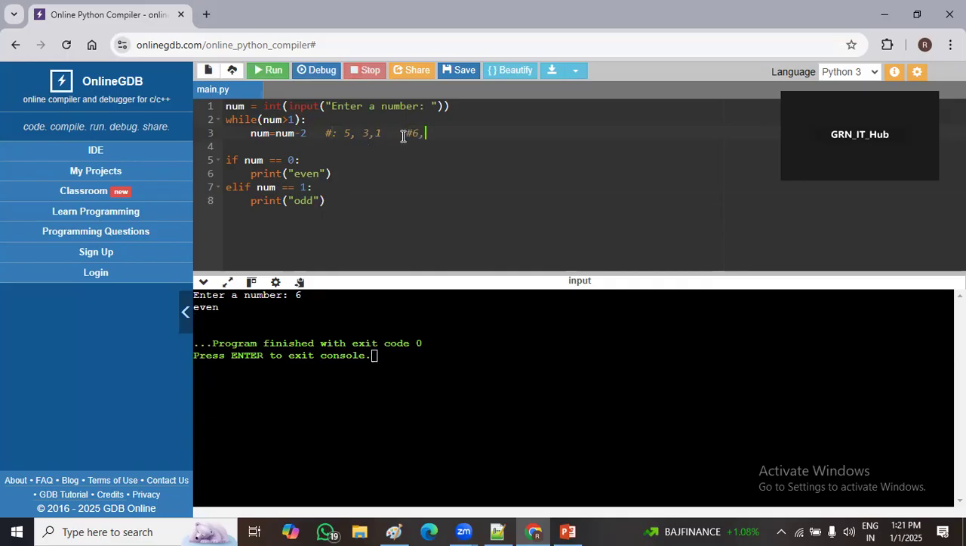If I'm giving 6, starting with 6, 6 greater than 1, true. Again it will come and number minus 2, that means 6 minus 2 equals 4. And again in the loop, 4 greater than 1, it's true. Again it will come here, and 4 minus 2 is 2. Again 2 greater than 1, it's true. Then it will come here, and 2 minus 2 is 0. And again it will come to the while, and 0 greater than 1, it's false, so it will come out of the loop, and here it will check number double equal to 0, it's true, so it will print even number. So this is the way it will work.